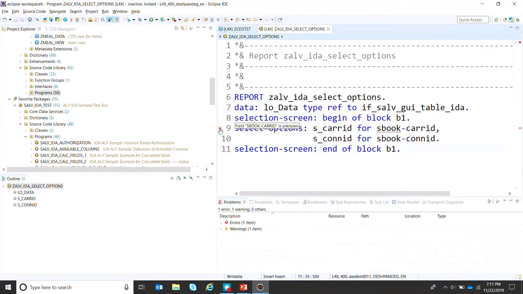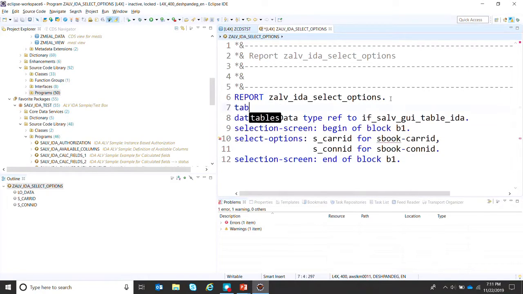Here I'm getting one error, SBook char ID not known. That means I have to declare a table. So I will say tables SBook.